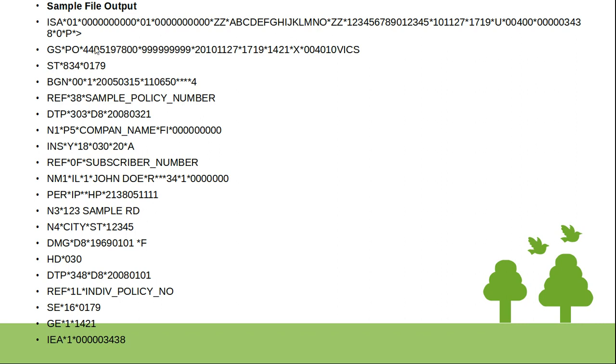After that, if we jump to the ST segment, this is the transaction set header. Which transaction are we working on in this file? This file is created for which transaction set? So this represents the 834 file that we are able to see. And the BGN segment provides beginning information of the date, and the REF segment you can see is the division number, REF 38, and you can see the policy number as well.